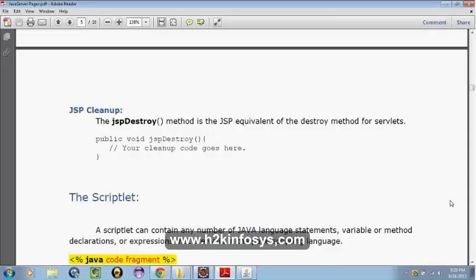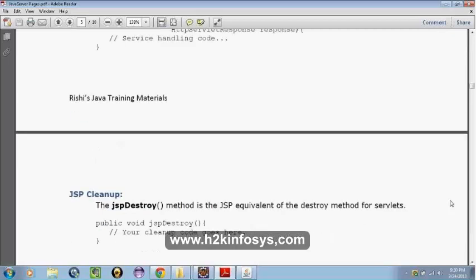From JSP to servlet. So any of you have doubts in the life cycle? In the life cycle of the JSP, how it works? Sorry, could you please repeat? You said JSP destroyed, right?